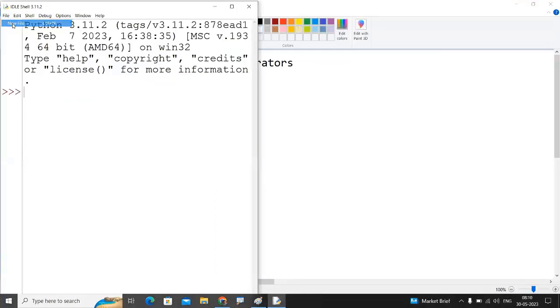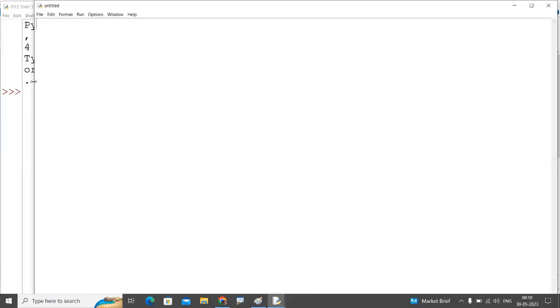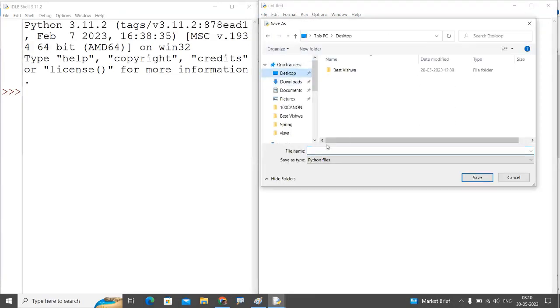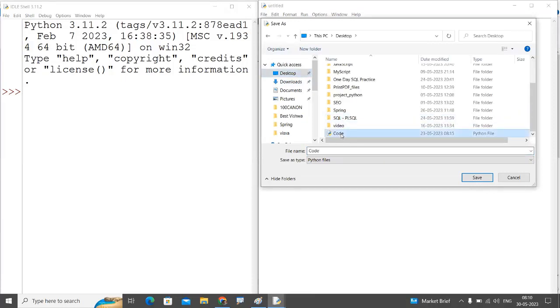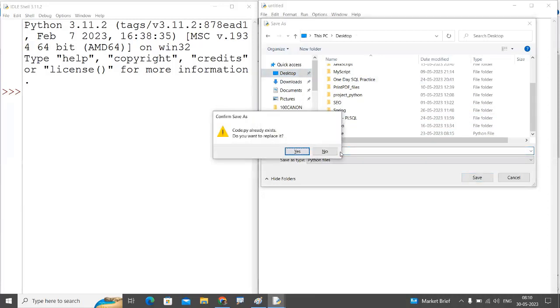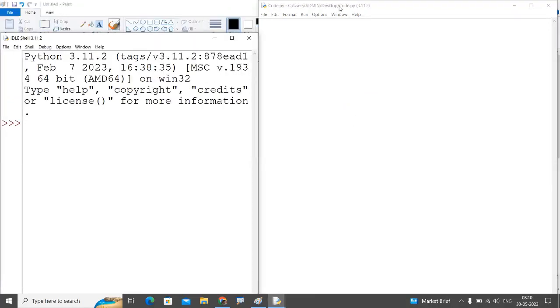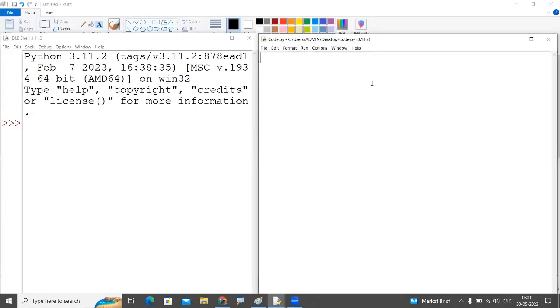File, new file. When you click on that, then editor will open. And we save first, at any location with the extension .py. This much we already completed in the last session. Now how can you write the coding simply? Addition of two numbers first.